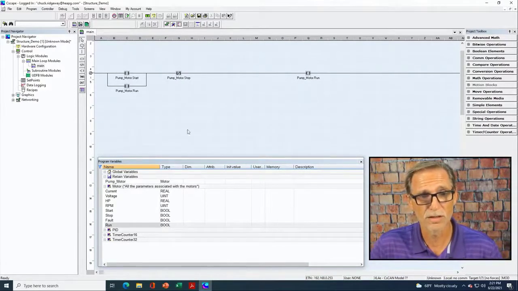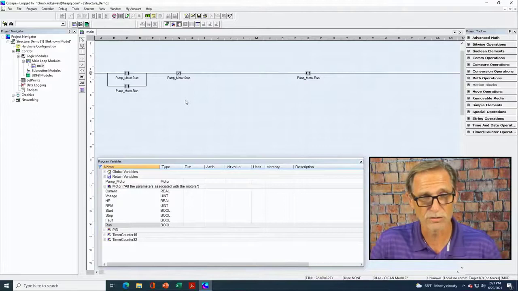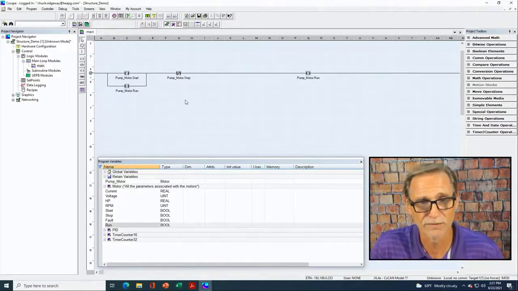Okay, so we've created a simple start-stop circuit taking advantage of variables that we have created that are all part of a structure, or they're typed as a structure. So as you can see, when you look at this logic, it makes the logic very well documented, very logical, right? Very well organized. When I start working on a different motor, it's going to be very easy to select the right variables for my application.